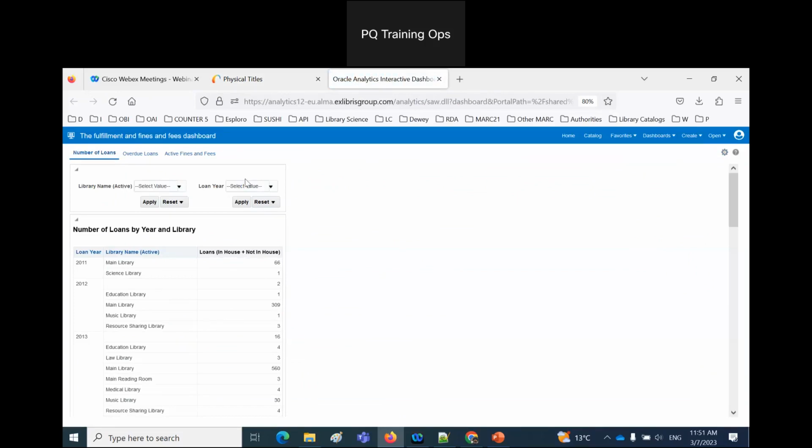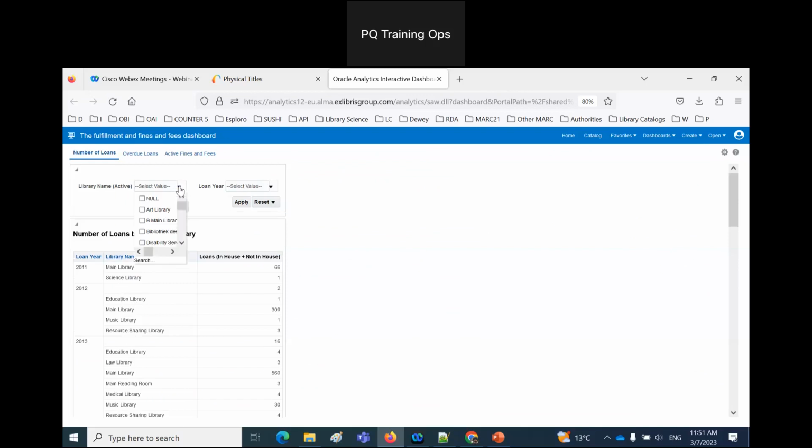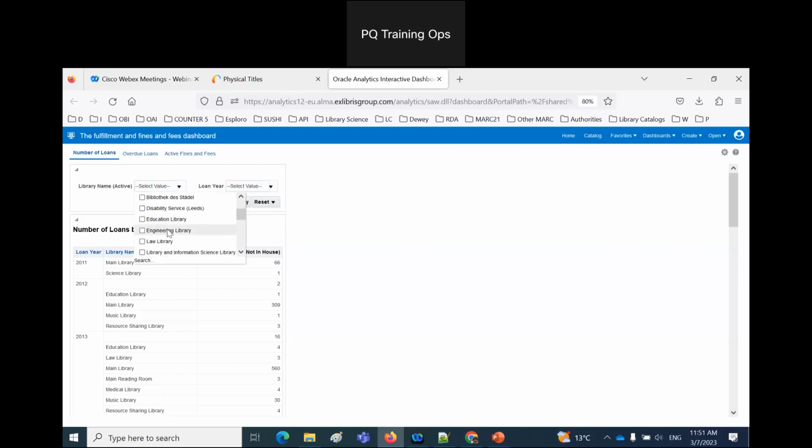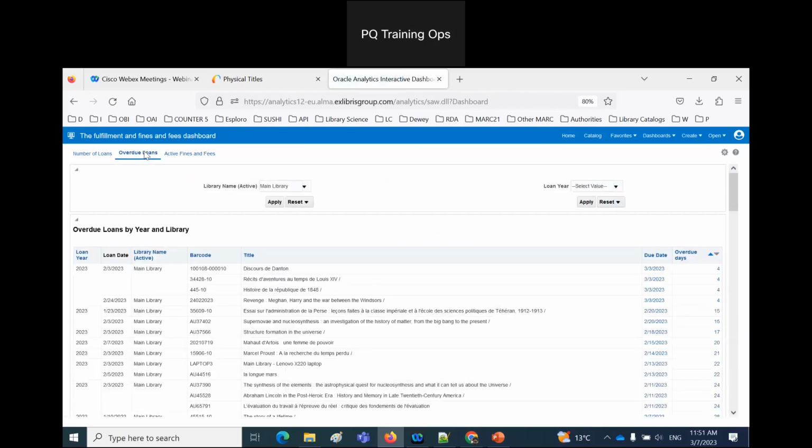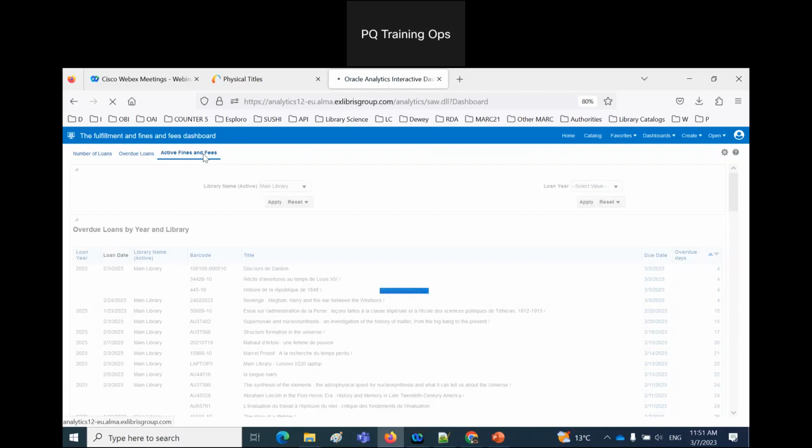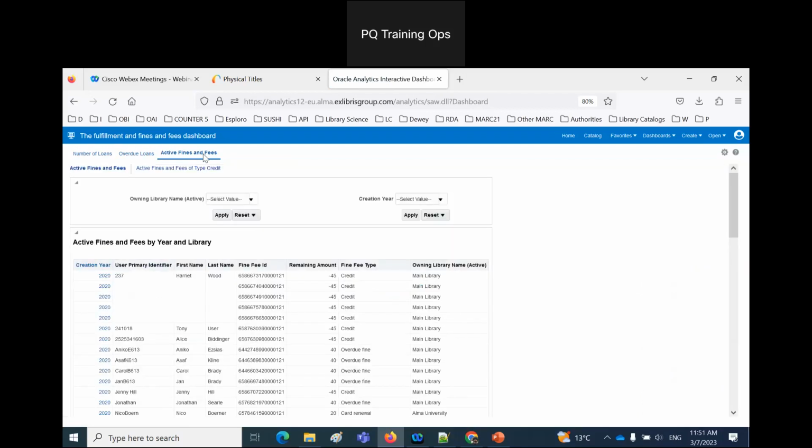Okay, so now I have the library name and the loan year. But if I choose, you can see in 2011, we got the main library and the science library. In 2012, we have 4 libraries. If I choose one of these, it doesn't do anything. And we're going to see why, and then we'll make it do something. Same thing with the 2 tabs here in the overdue, 2 prompts for the overdue loans. And fines and fees, we also have the 2 prompts. Okay.